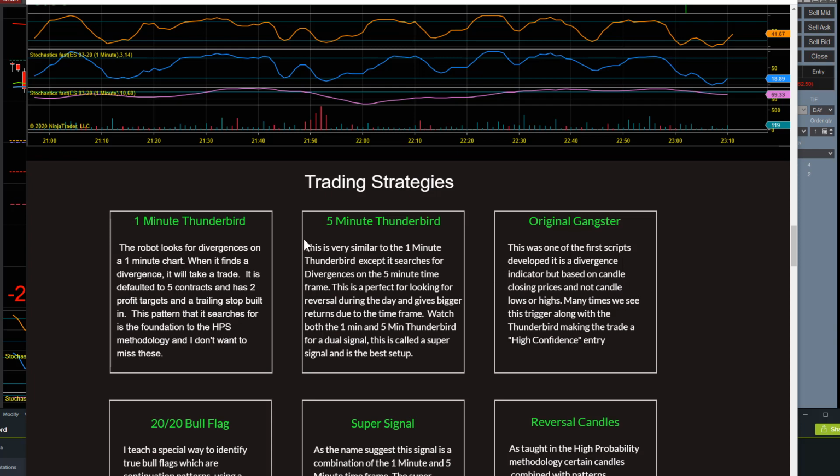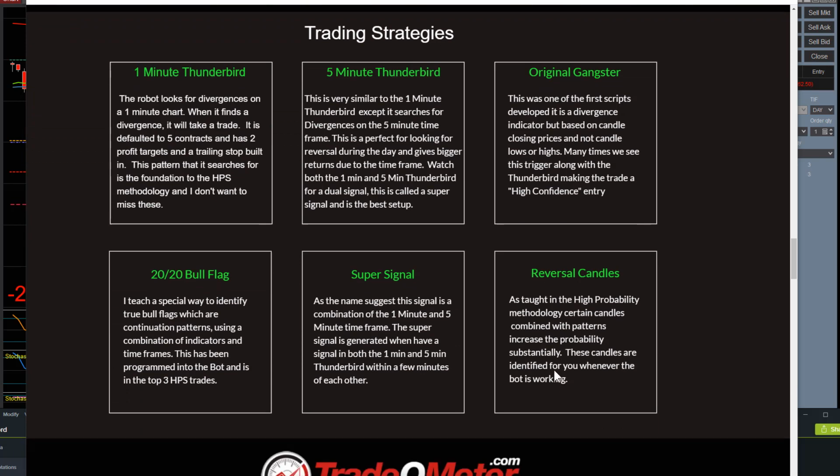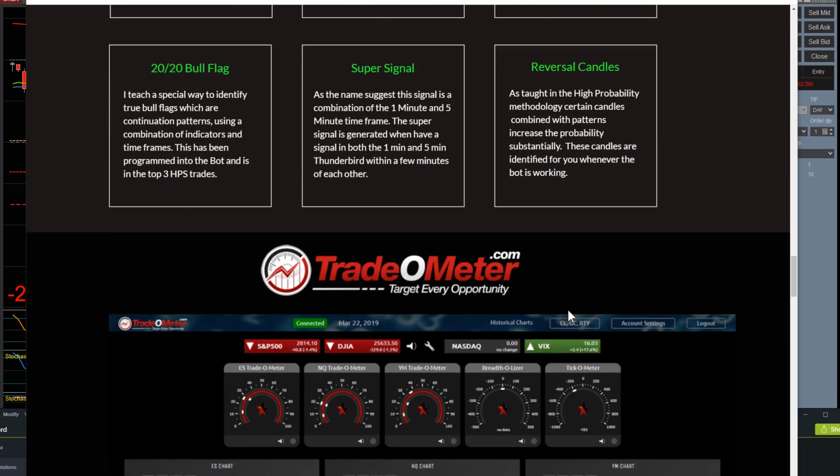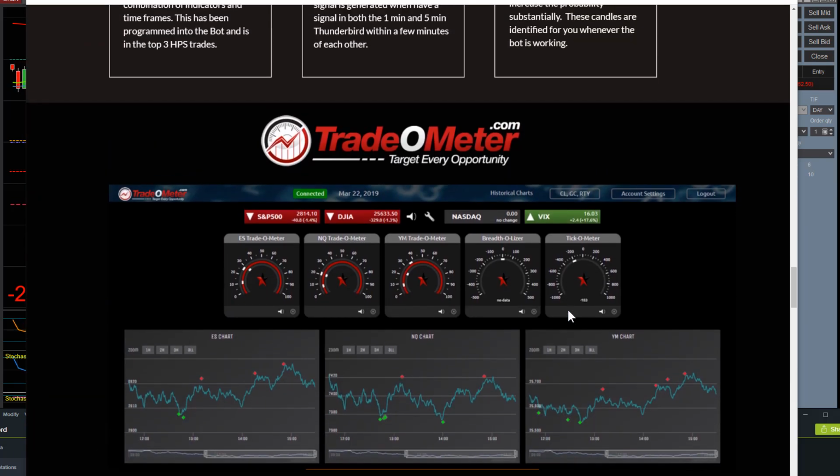So that 1-minute Thunderbird, let's start off with understanding that, it's important. And don't forget, I mentioned also with the RockBot, you get the tradeometer. So the tradeometer is going to be running on the screen. The RockBot, you have that up and running.